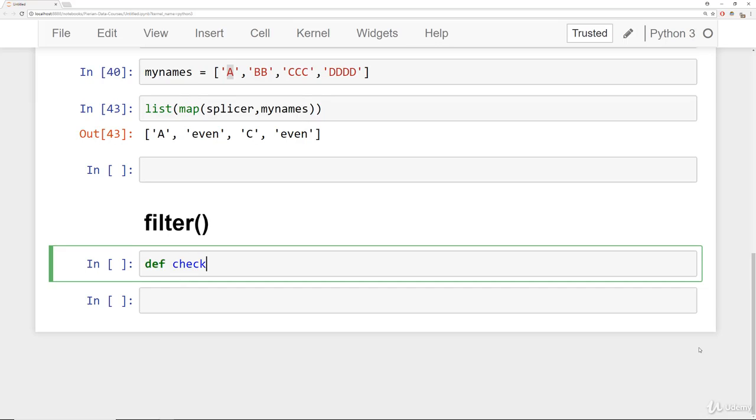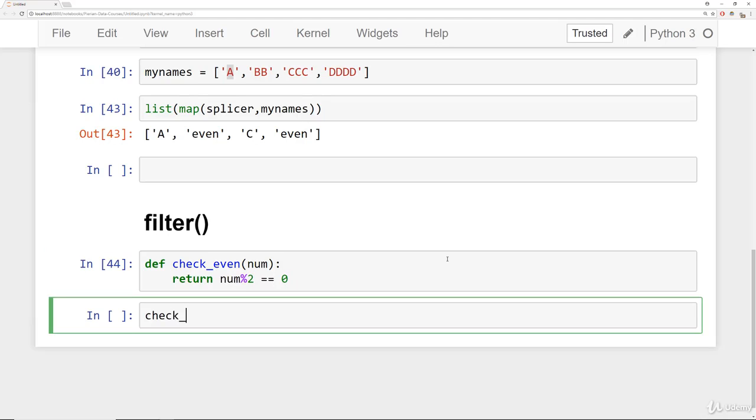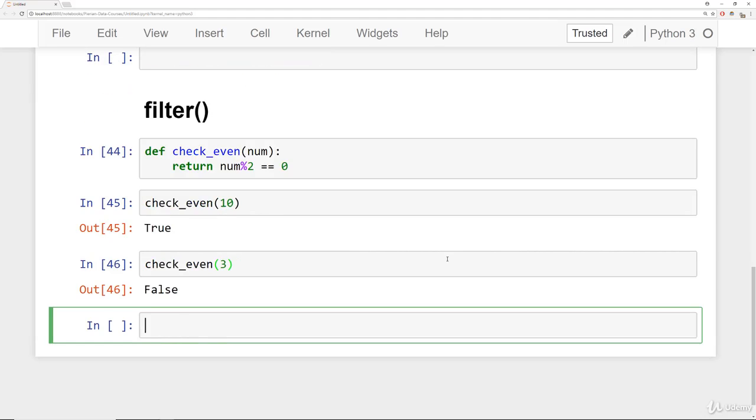So let's explain this through an example. We will say our function is check_even, and it takes in a number, and then it's going to return that number mod 2 equals 0. So what that means is if I call my function on a number, such as 10, it's going to return true because it's an even number. If I pass it an odd number, it's going to return false.